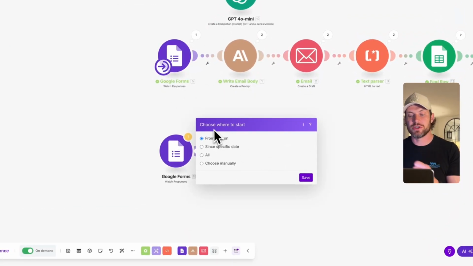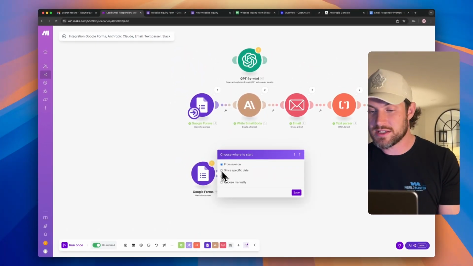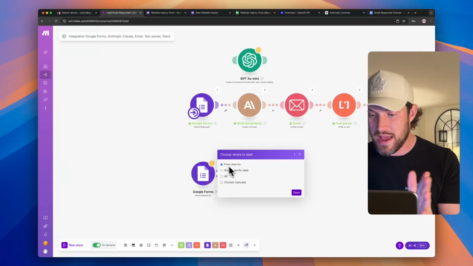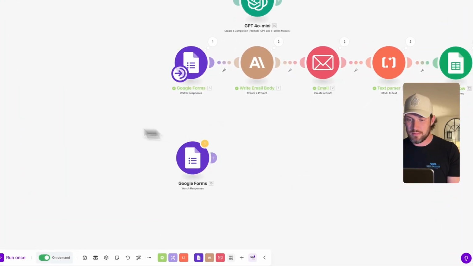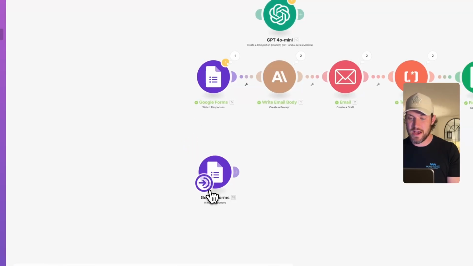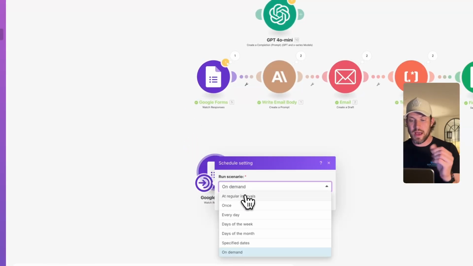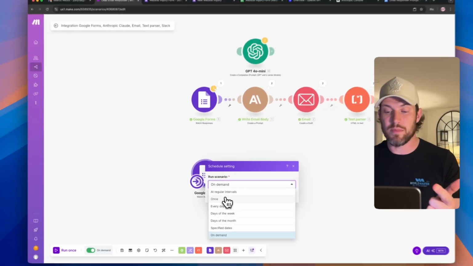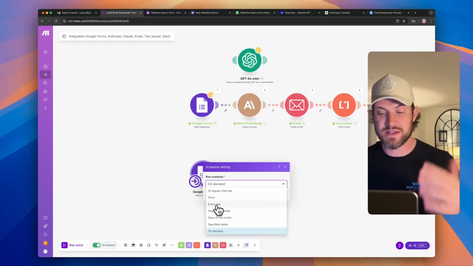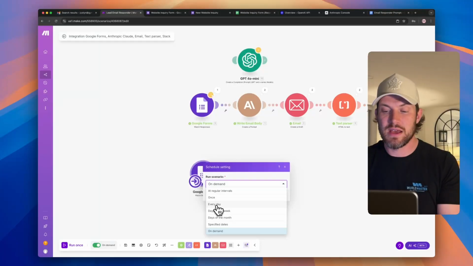And now this is where we actually choose where to start. So we can say specific date, all, choose manually, or from now on. So I'm going to choose from now on. And then if we actually move this trigger down, we can now run the scenario at regular intervals, one time only, every day, days of the week, or specified days. So we can really just customize the start.